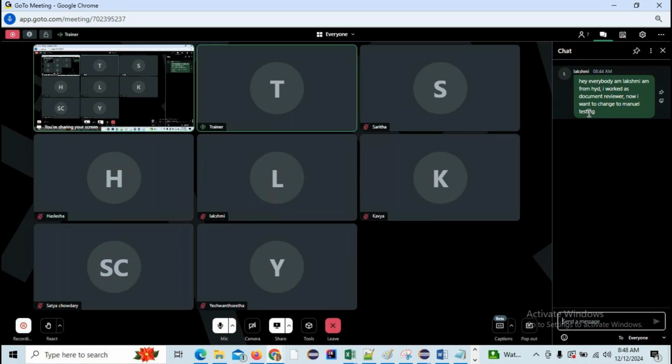Okay, good. So we are pending with Kavya and Yashwant Sita. If you are able to speak, you can introduce yourself, or else you can tell by the end of the session also. Let me get into the session.